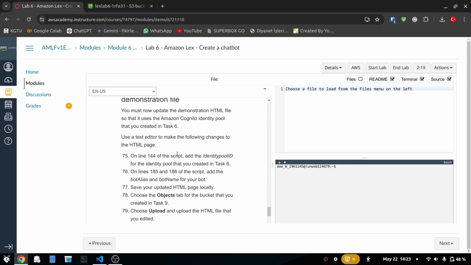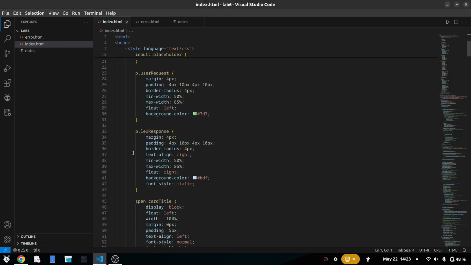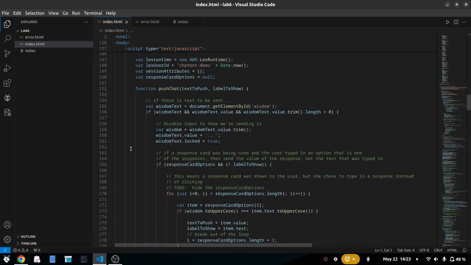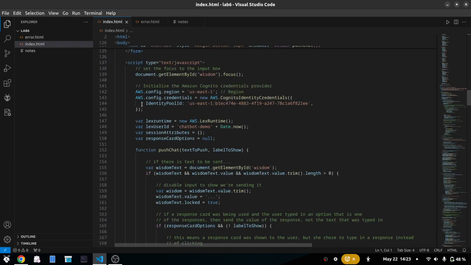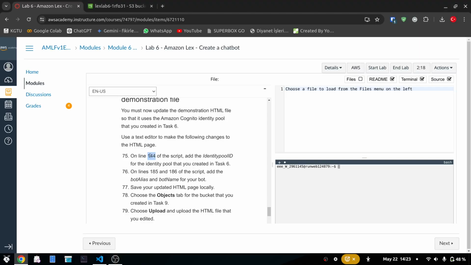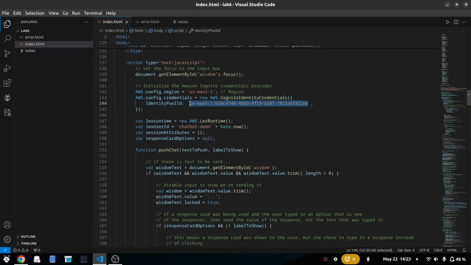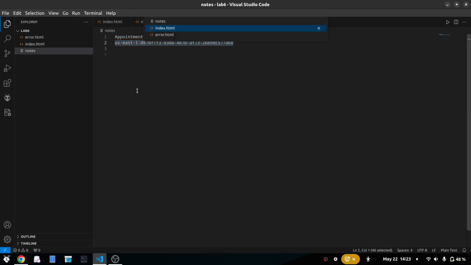So on line 144, let me see, 144 here. It says add the identity pool ID of the identity pool that you have constructed. So this is my ID. I will add that. Yes, like so.